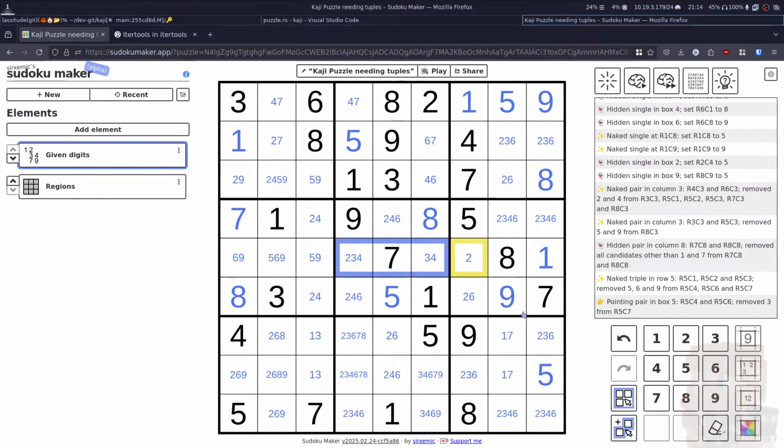This is this box. Row 5, column 4, and row 5, column 6. Removed 3 from here. So this is saying the only place in this box for 3s are there and there, and they happen to be in the same region, which is here, and therefore we can eliminate that from there.